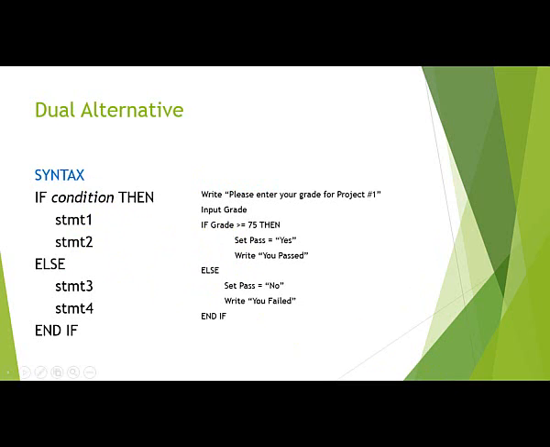Our next one that we're going to go to is a dual alternative, which means you have a condition, and if that condition is not met, you will still do something. Some action will still be performed. So our syntax, we have our keyword if and then, our condition, and our statements, just like we had in our single alternative. Then we have a new keyword called else. So if this condition is not met, then it will run these particular statements. In other words, if this condition is true, it will execute statement 1 and statement 2. If the result of this condition is false, it will run statement 3 and statement 4 and end.